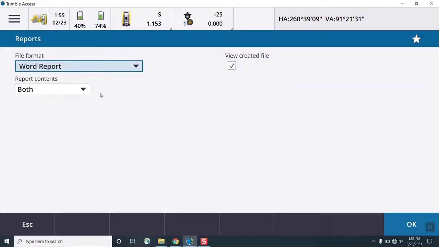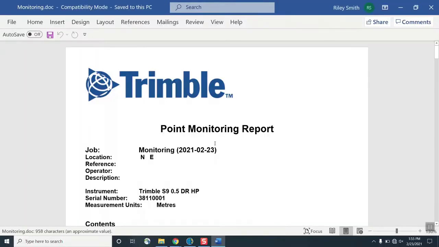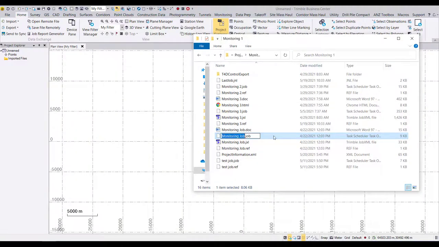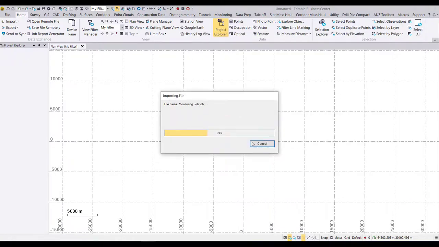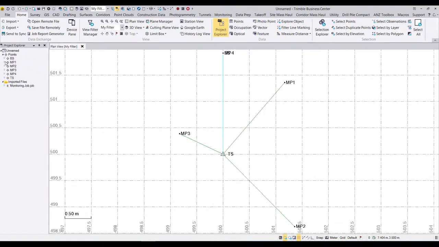Data from Trimble Access can be imported into Trimble Business Center simply by dragging and dropping the JXL or job file from Trimble Access Monitoring into TBC. And from here, we can do additional survey QC, or we can generate monitoring displacement reports and point charts in Trimble Business Center. This concludes a demonstration on Trimble Access Monitoring.